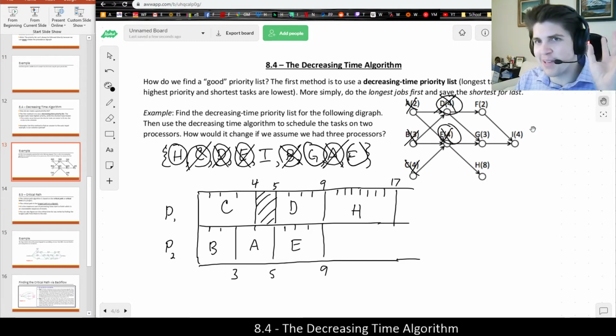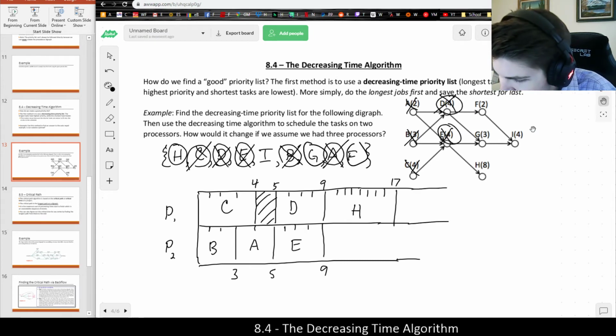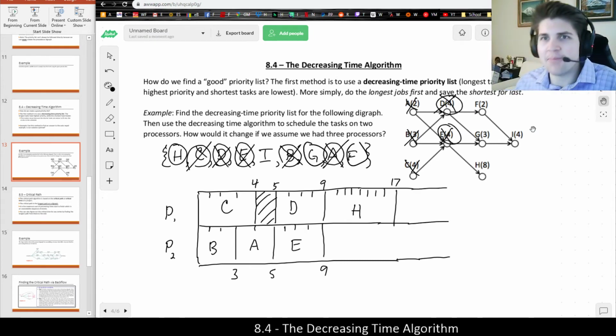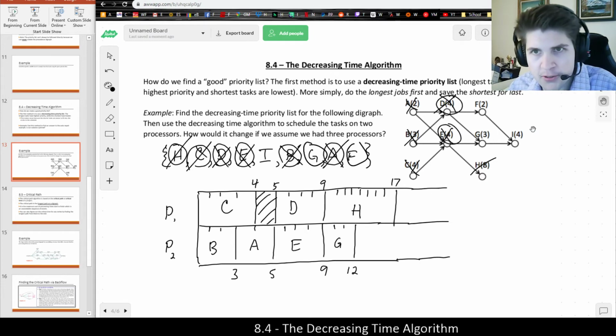Anyways, I know that's really basic, but it's very easy to make that mistake while counting and making little marks like that. Anyways, so then H is in progress. Meanwhile, we could then work on G, which is my next ready task, which is going to take 1, 2, 3 hours. G, putting me at 12 total on processor 2. G would then be finished.